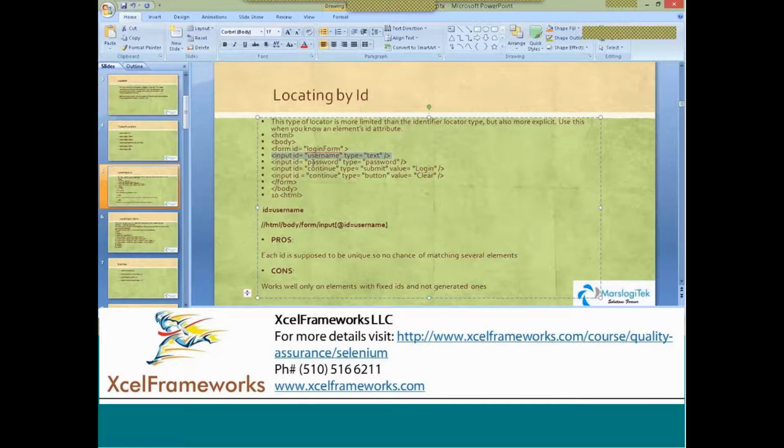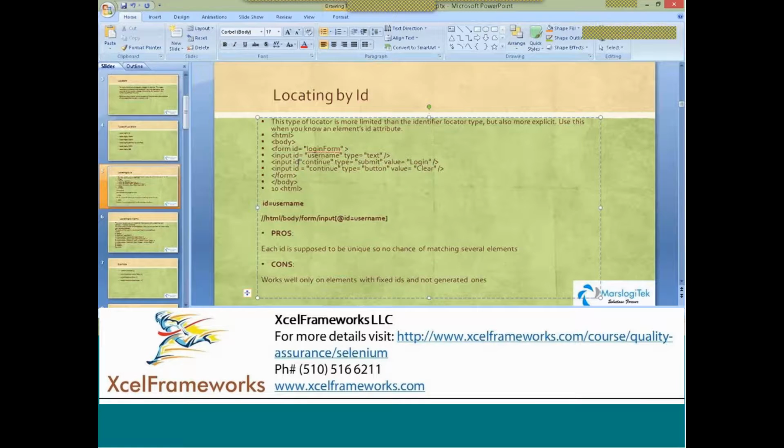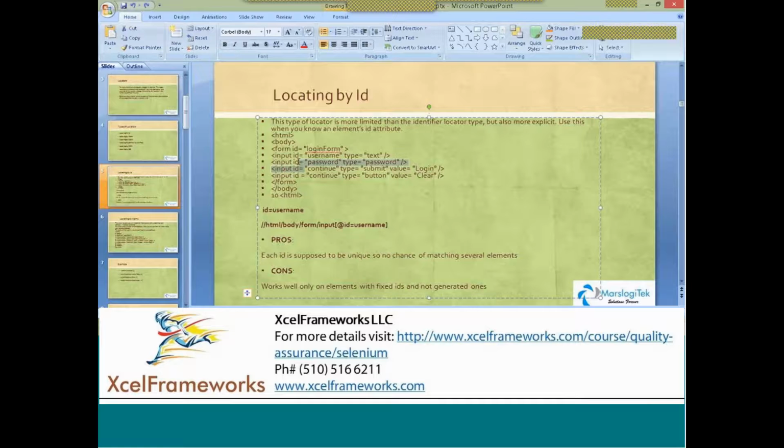In the same way, you want to go for, let's say, password, right? I'll just say password. Suppose, let's say, I'll replace this with name. Then you can't say ID here because for a password there is no ID. Then I'll say name and then I'll give the attribute value as password. That's it. Okay. So this will be kind of an XPath.